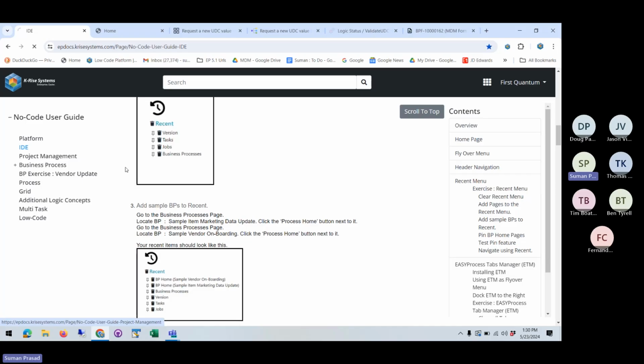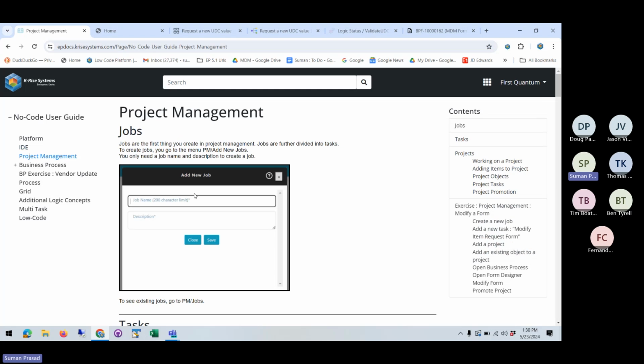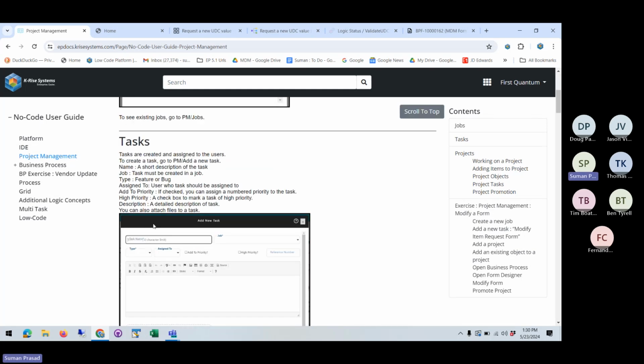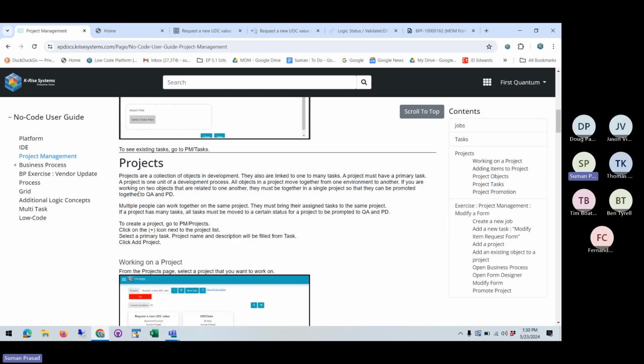So the next one I want to talk about is project management. And that's where you don't want to copy and paste. It should have a proper DevOps, and yes, it does. You have a job, you have tasks, and as you can see, you have projects. And you can have many objects in the projects.